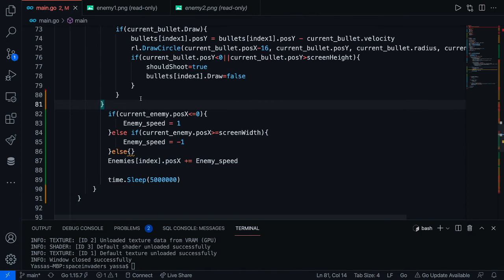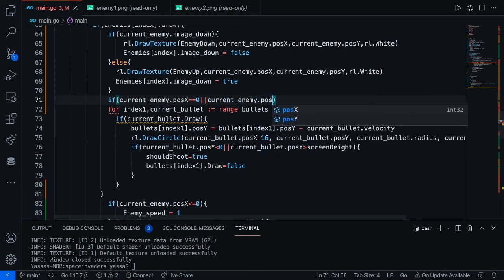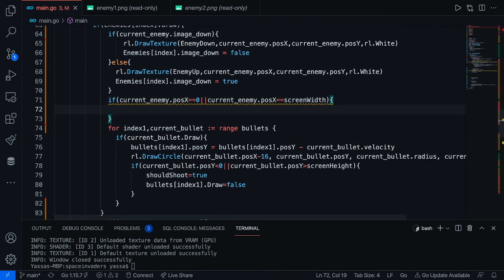To do this, we're going to want to go up above the bullet. We're going to want to write it right above the bullets for loop. Okay, and what we're going to want to do is take our current enemy dot position X and see if that's equal to 0, or if our current enemy dot position X is equal to the screen width.